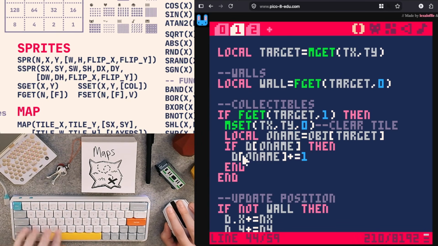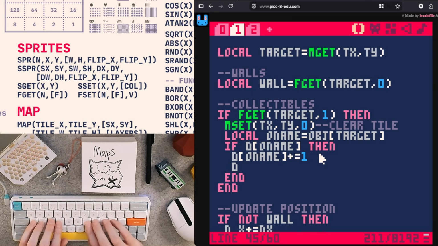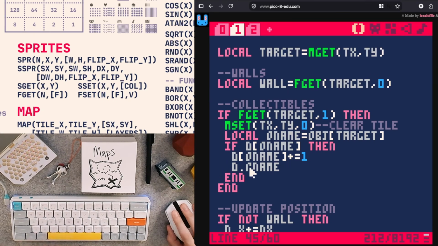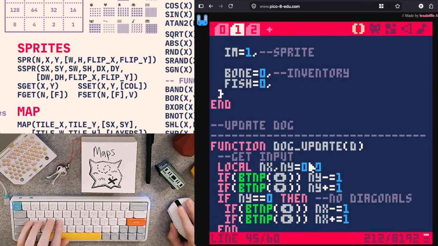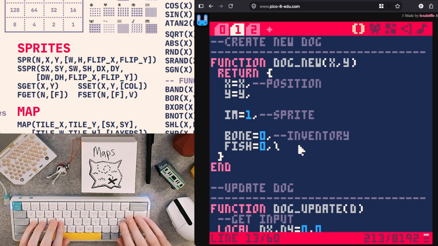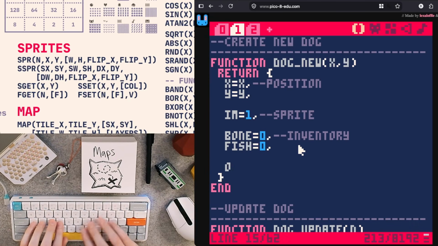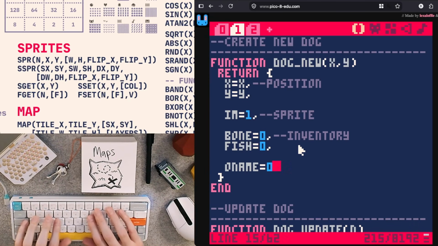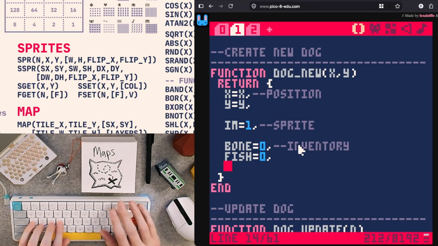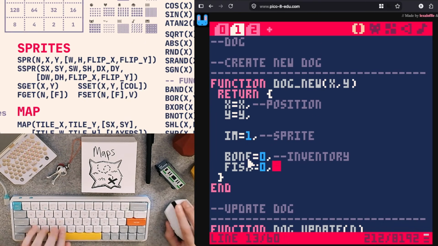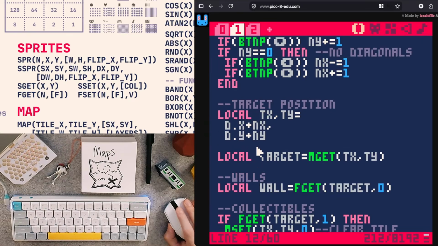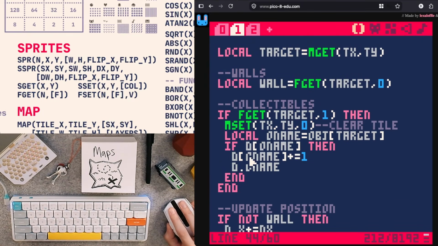So why are we doing this in brackets instead of d.oname? It's because this would be trying to access, literally, if we had a variable in here, oname. And so if we have a string and we're trying to access the variable whose name is the same as that string, this is the way we write it, with these brackets.